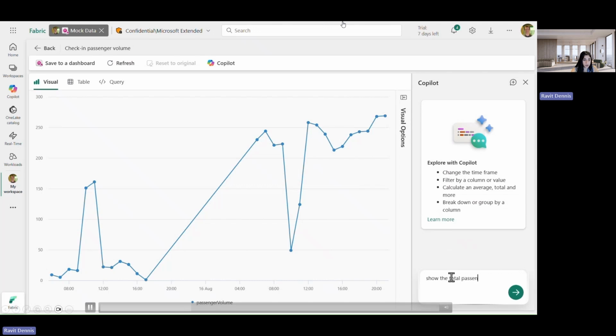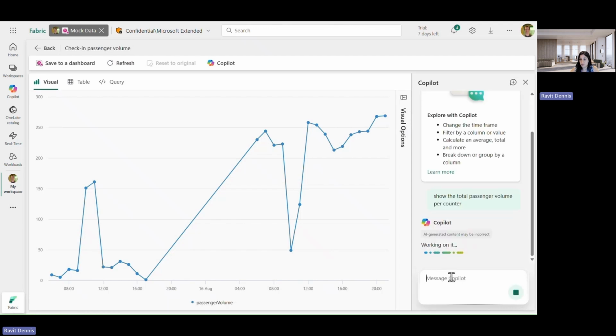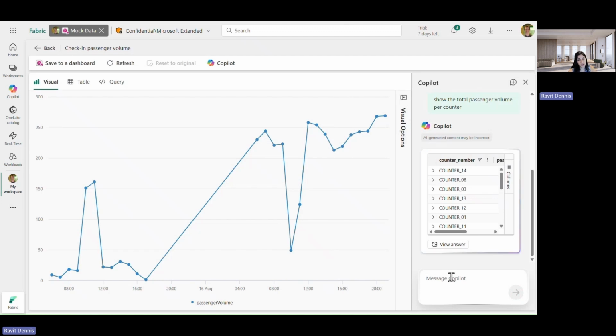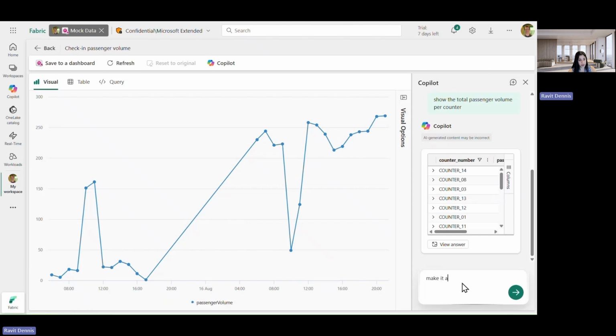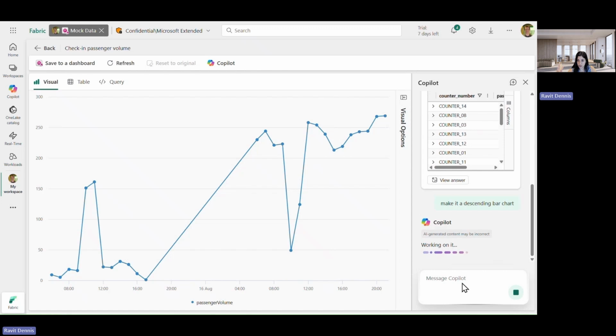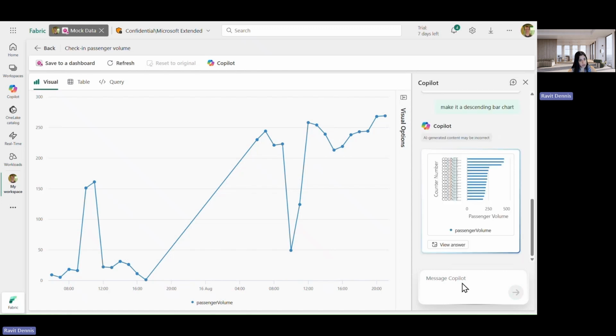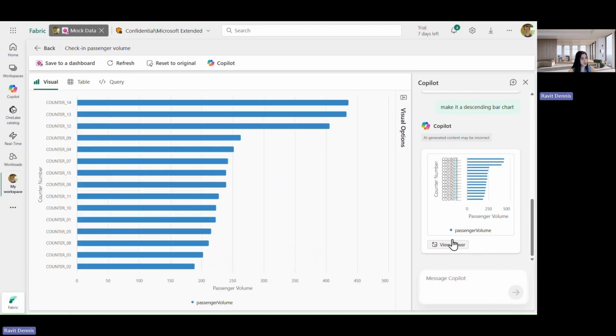So I'm going to ask it to show the total passenger volume per counter because maybe one of the counters has that issue. So I got back a table, not much information I could get. So I'm asking it to make it a descending bar chart so I can see visually what's going on behind the scenes. So I got the answer. I can click on View Answer, then I get an enlarged view, and you can see here that I have 3 counters actually causing this peak of the passenger volume.